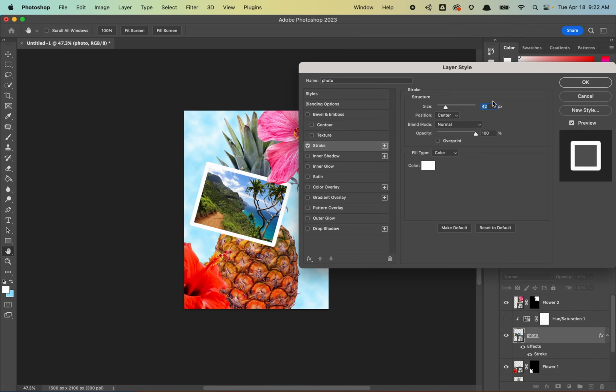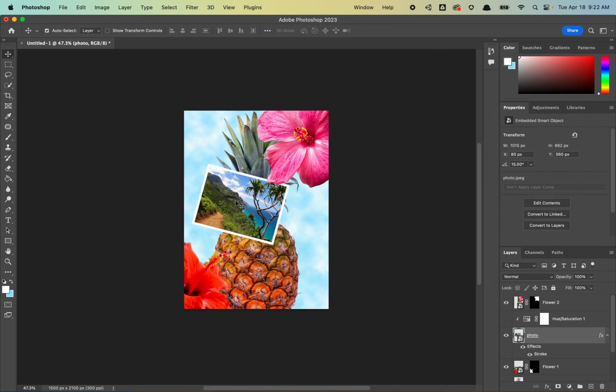All right, the stroke that I'm going to add is going to be on the inside, and it's going to be 25 pixels right in here. Might have to type it in. And I like the way that that looks.